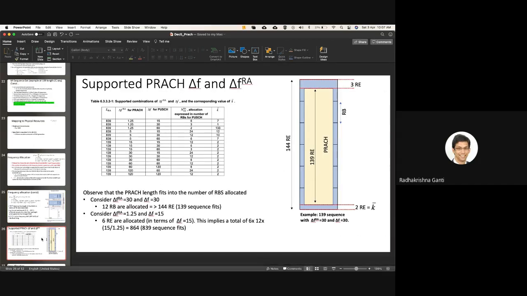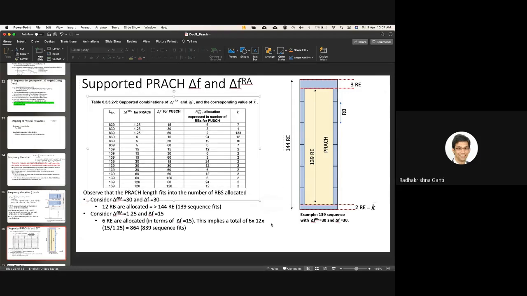So if you look at this, there's a table, and you can see the table number. So for each of the supported lengths, what is the delta f RA for PRACH and delta f for PUSCH? Based on that, it tells what is the number of resource blocks that are required. Okay, so for example, let's consider the case that delta f RA equals 30 and delta f 30. So 30, 30, 139. Let's take this case, where my cursor is.